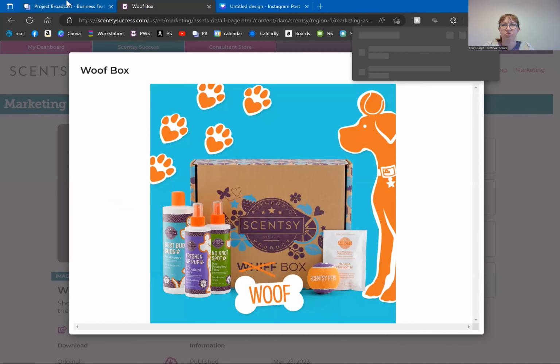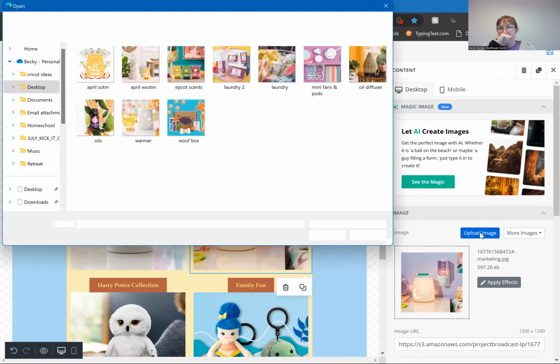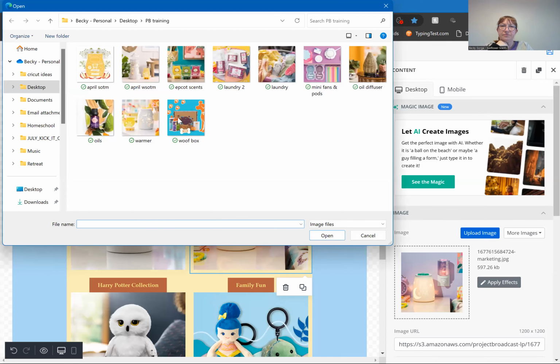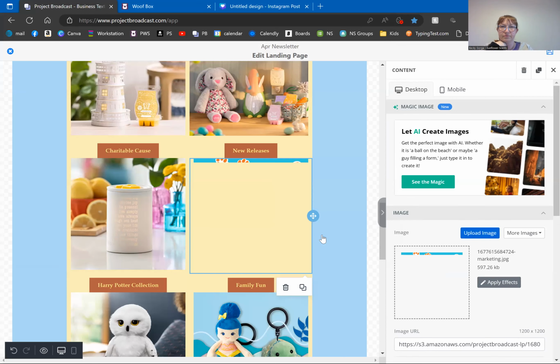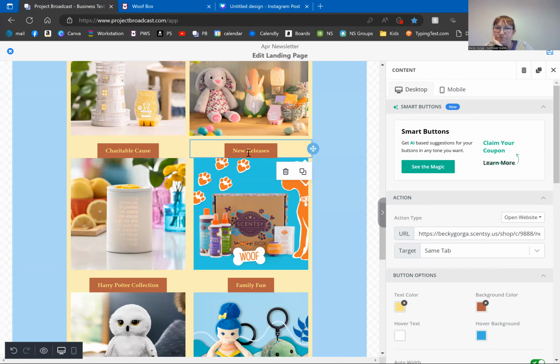Okay, now I can go back to Project Broadcast. I can upload my image. And there it is right there. Click, open. Yay for the wolf box. Now I need to change my button. You see this picture, this is sized just right. I don't need to alter it at all.